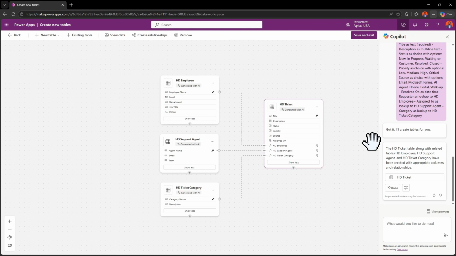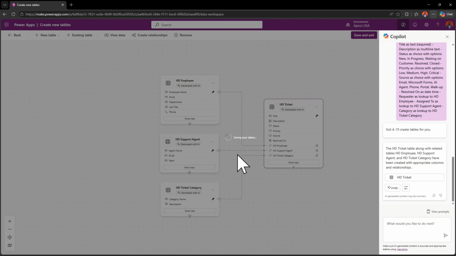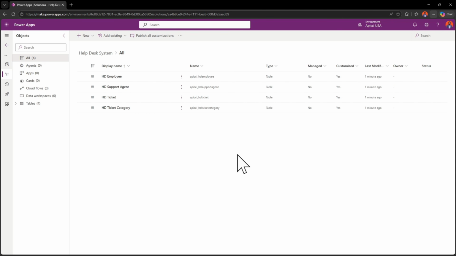How do we move from here? From here, all we have to do is to click save and exit at the top there. And remember, we are creating this in our solution called Helpdesk system. What it means is that every table that we've created here will be housed in that solution. So as you can see here, our tables have been created there in the solution.